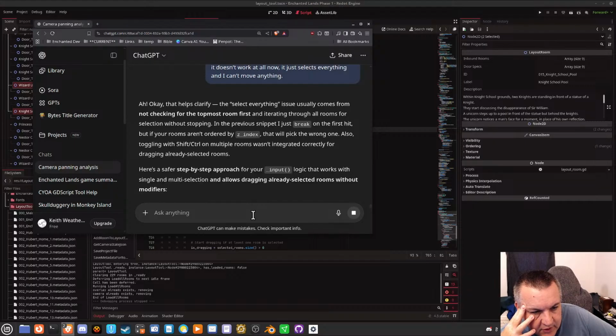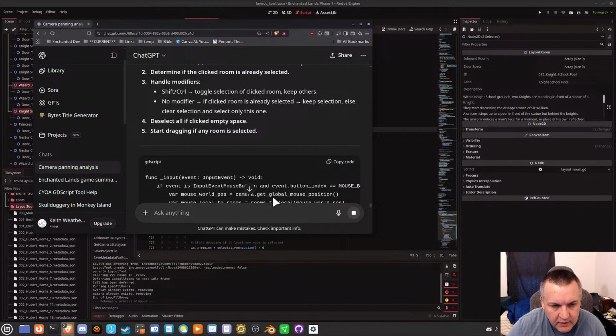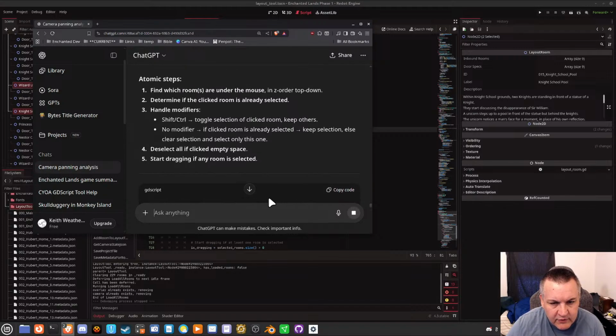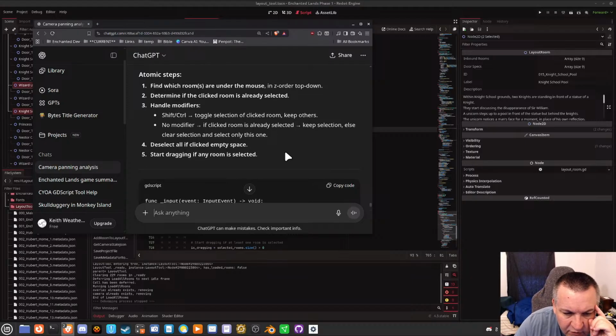Usually comes from not checking the topmost room first and iterating through all the rooms without stopping. Just break on the first hit. If your rooms aren't selected, find which rooms are under the mouse and go top down. Determine if the clicked room is already selected. Handle modifiers. Shift Control: toggle selection of clicked room, keep others. No modifier: if clicked room is already selected, keep selection, else clear selection and select only this one. Deselect all if clicked empty space. Start dragging if any room is selected.